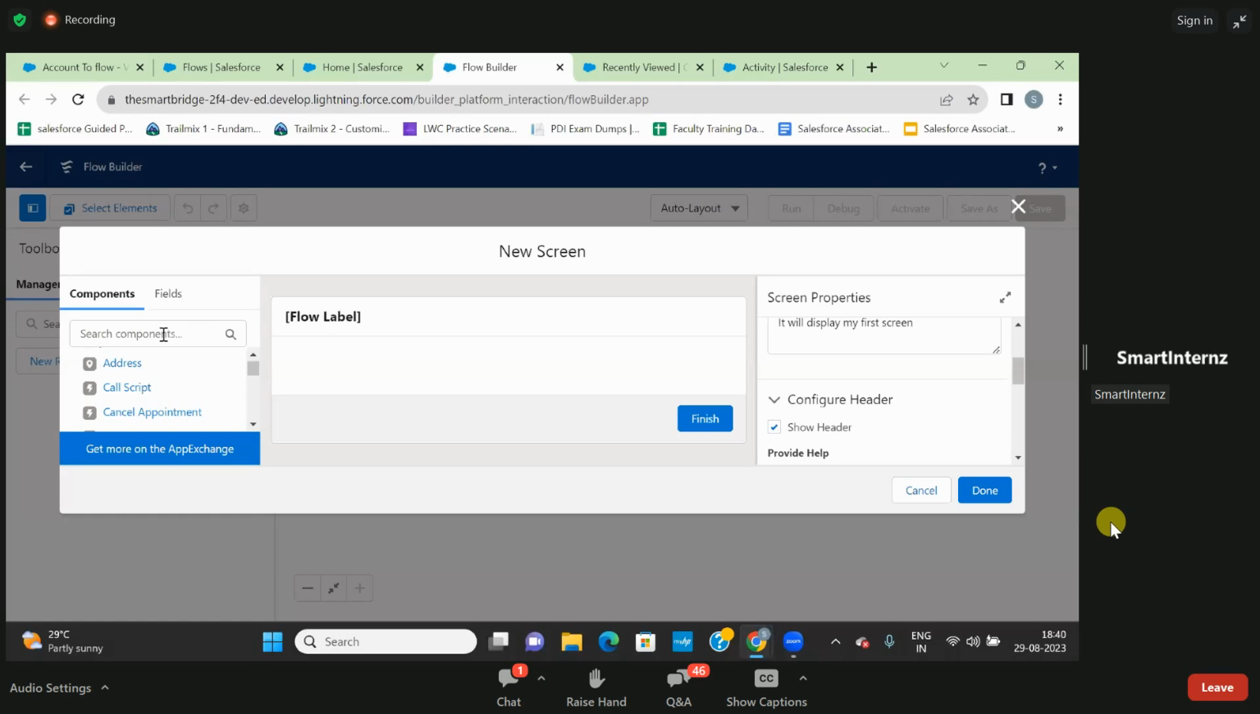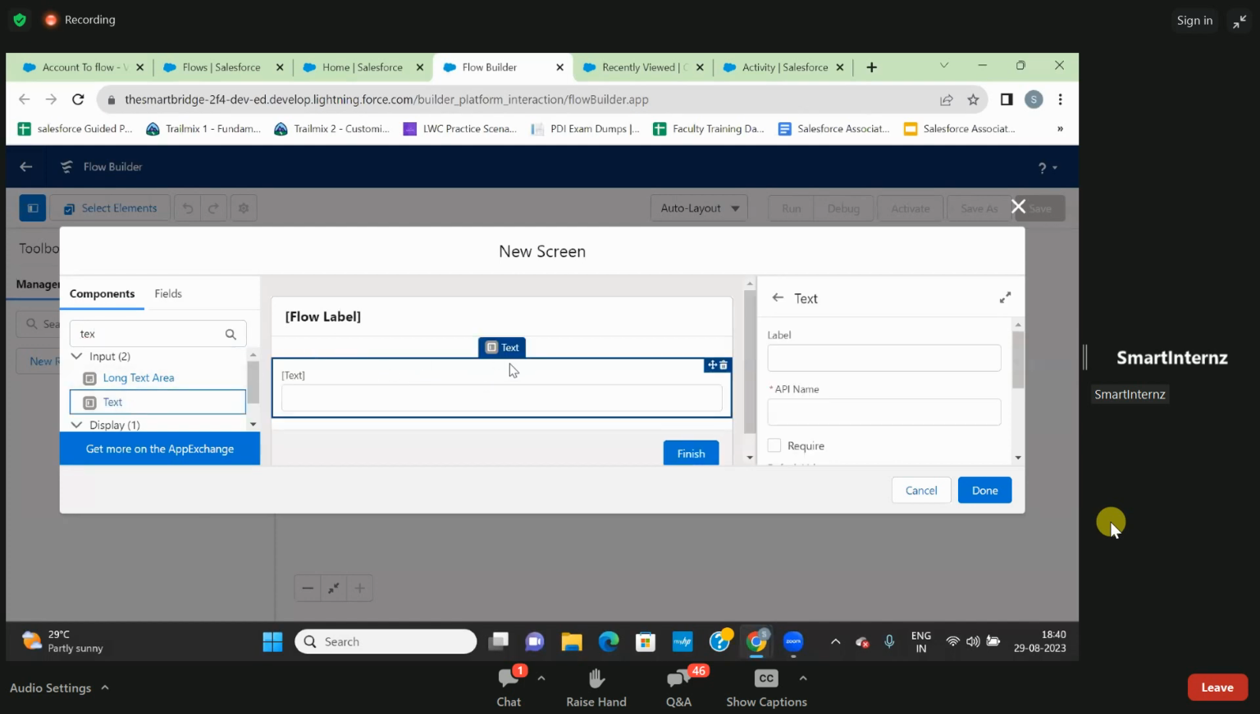So what I'll be doing over here is simply selecting, in the search component, that name was in text format, right? So I'll search for the text over here. Here you can see there is a Text option within the input. Okay. So I'll simply click over here and it will display the text. Correct. As soon as I click on the text, it is asking me for the label.